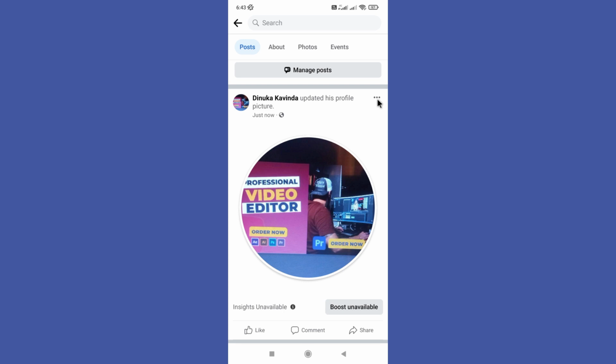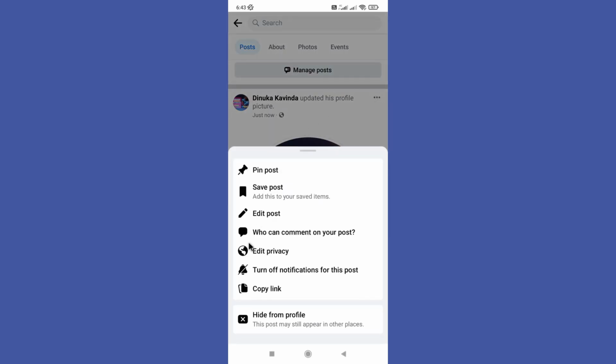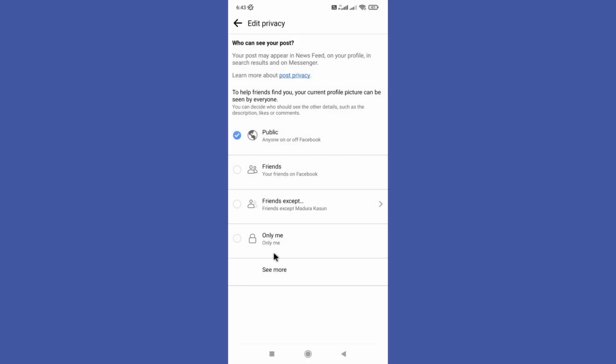Now you need to click on these three lines in the top right corner of that post and you need to go to the edit privacy option. Now you need to select the only me option in here.